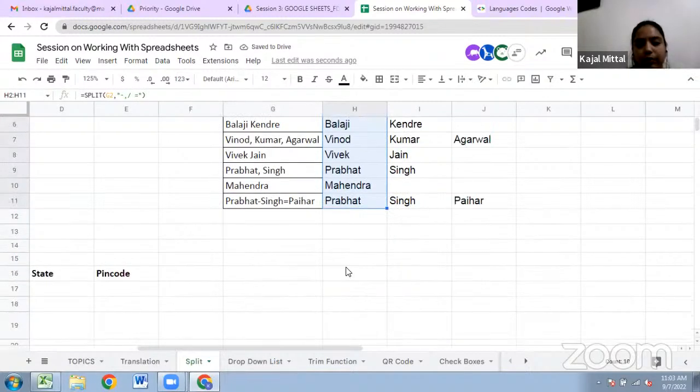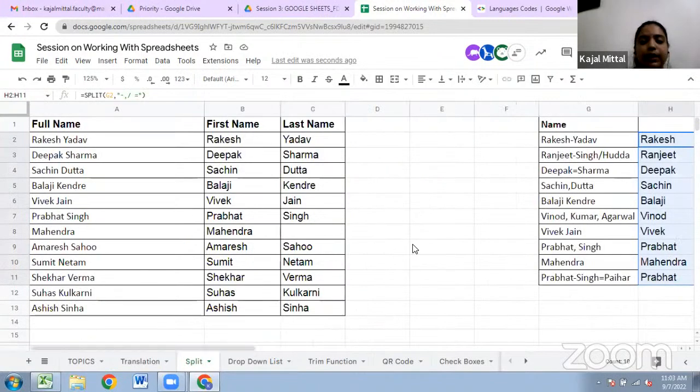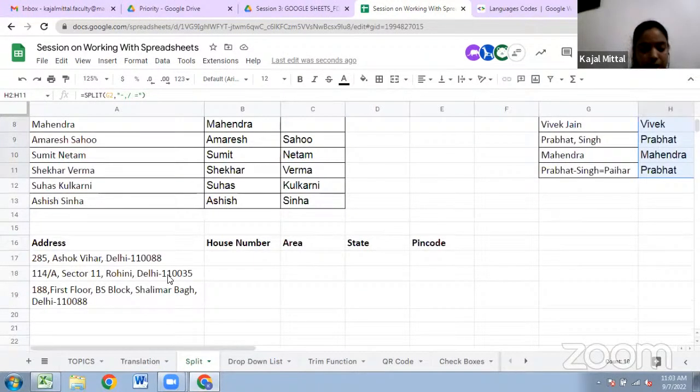Okay. Now, where is this particular function practically used? We'll ask people to mention the address, and I want to bifurcate this address into house number, the area, the state, and the pin code. So let's suppose this address is 285, Ashok Vihar, Delhi, 00110088. I want to separate this address into house number, area, state, and pin code. So what should I go ahead with? Anybody? How do I start?